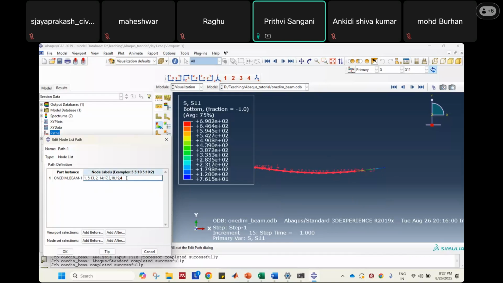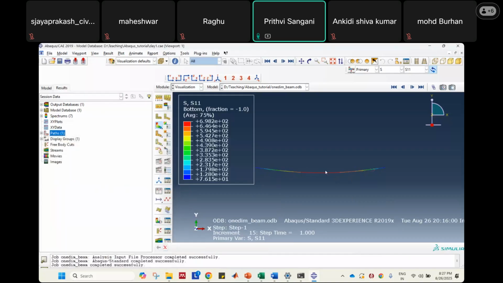So that's why I'm giving it in a sequential order here. Okay. So this is my sequence. Burhan will have his own sequence. So I'm pressing OK. So my sequence is done.